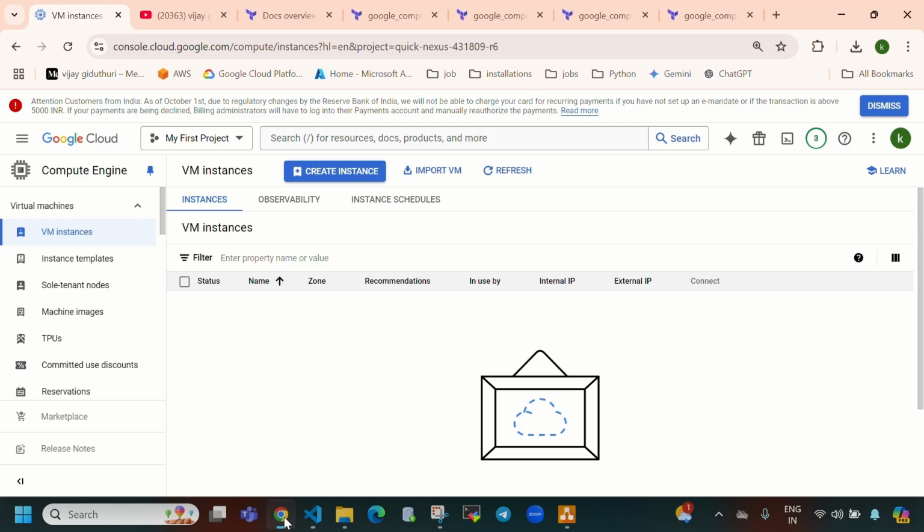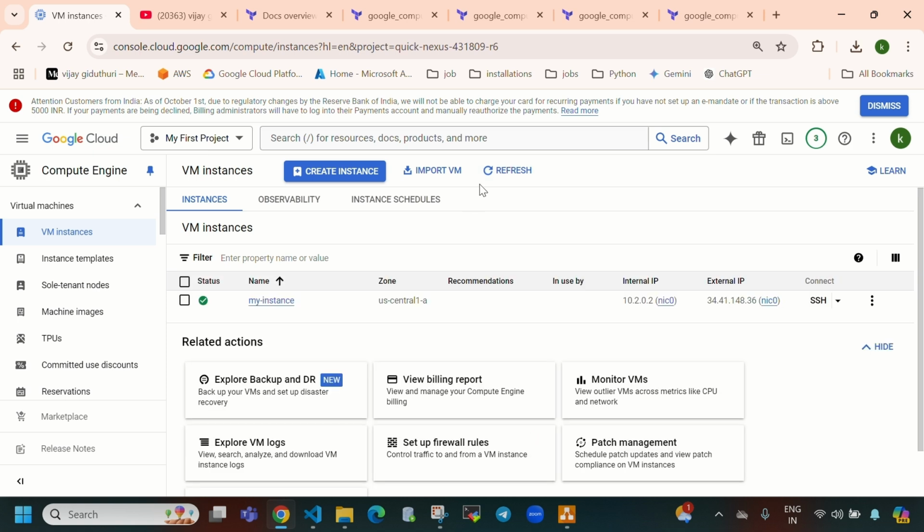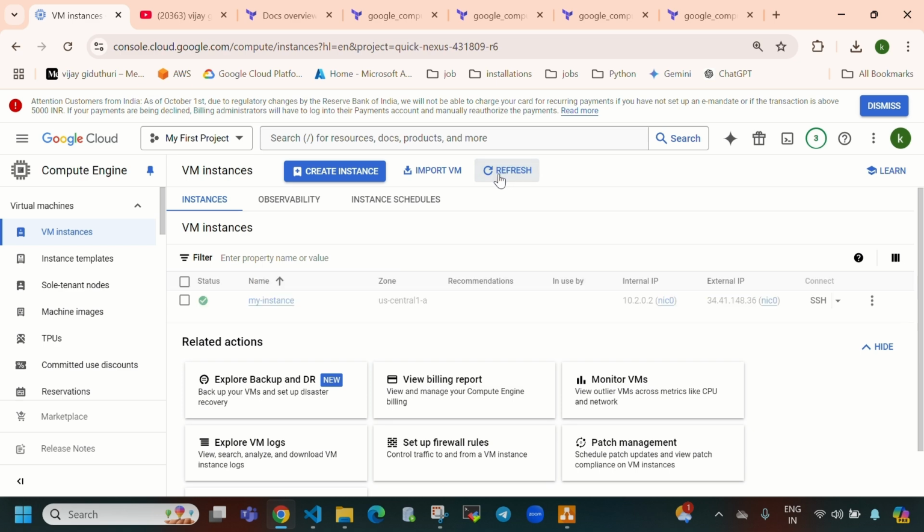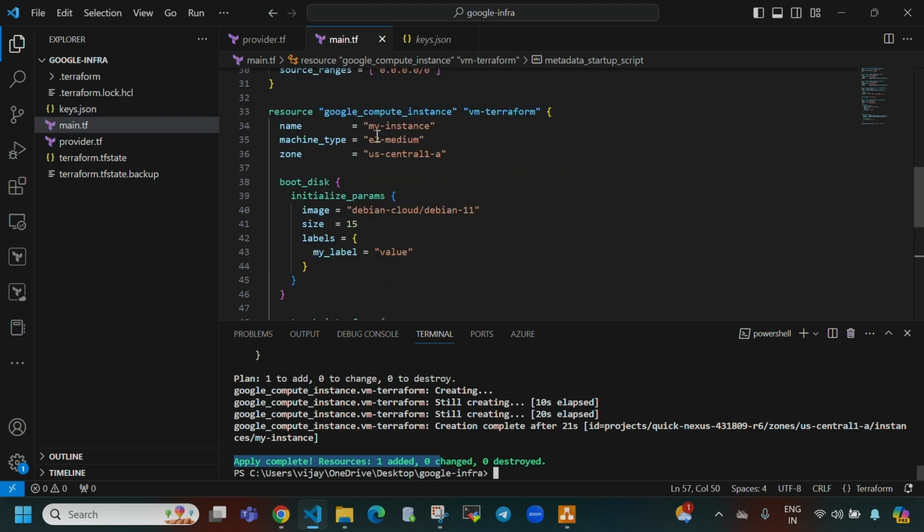Meanwhile, let's come here and refresh to see whether it is going to be created or not. Let's see. Here you can see my instance has been created and it is in the running state. It was created in less than 21 seconds, guys. Here you can see apply complete, one resource added. This is the resource. For the zone, we created it under US Central 1A. I will show you everything, guys.